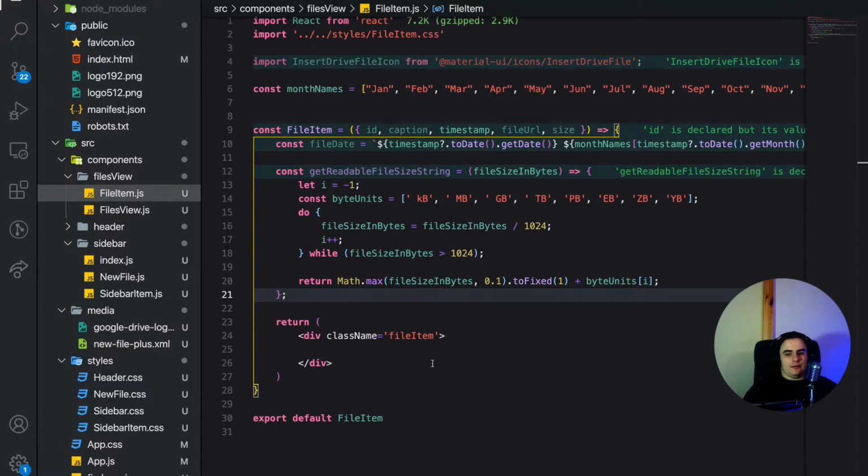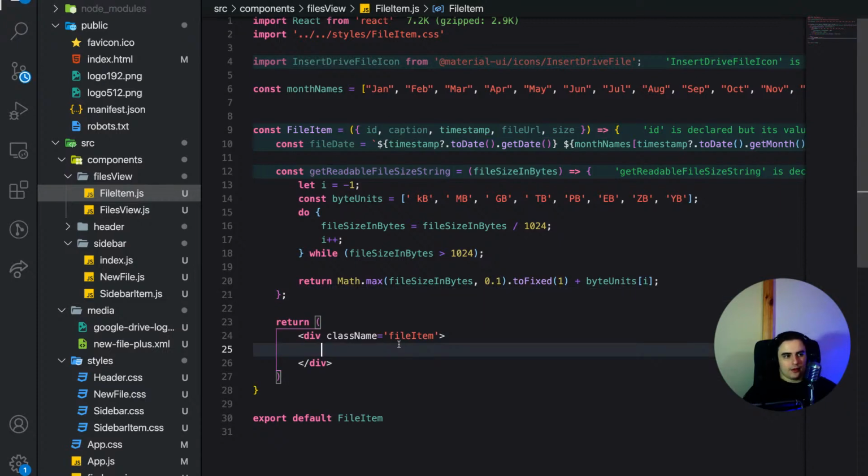Now, next up, which editor am I using? VS Code.